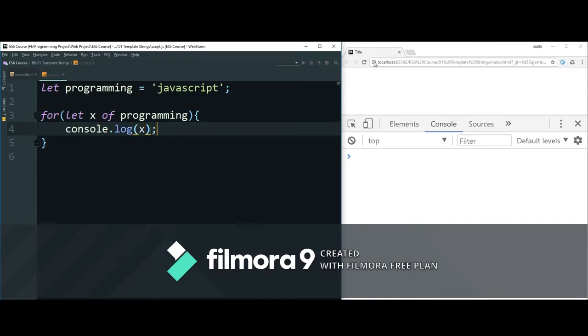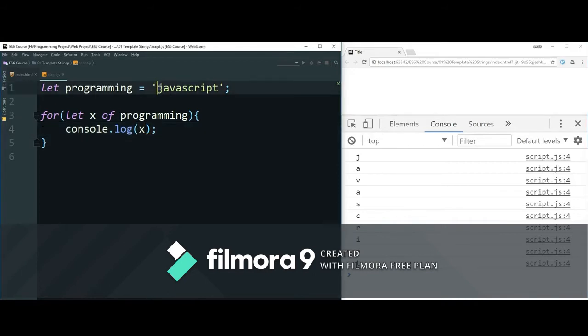Save the file. Let's just refresh the browser, and here it goes inside that and reads the first character, J, it prints out, and it goes to the next character. So it's iterating over a string right now. Now we can use the for of loop for iterating on arrays as well.